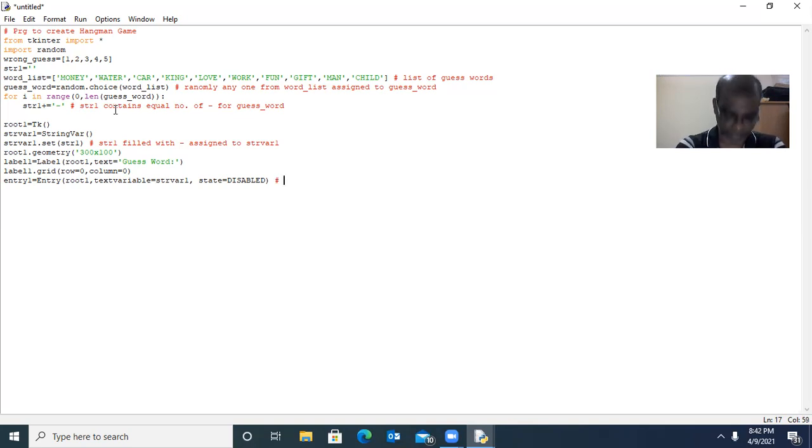I will have one comment here. Entry 1 has number of hyphens for guess word, and it is disabled. So you cannot edit. You cannot edit.